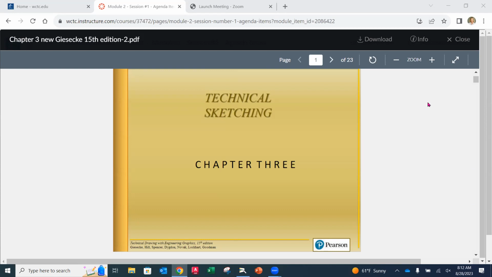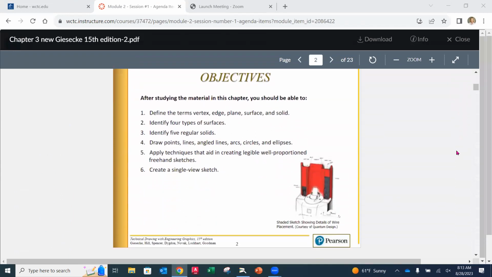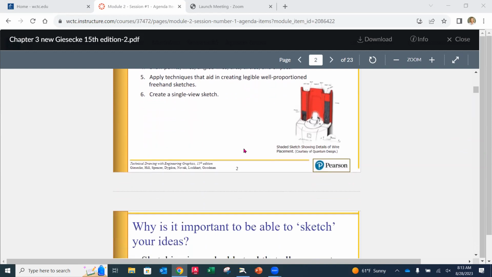Also, before you start to create a more complex model especially, you're going to want to sit down and sketch it out first. So you need to have these ideas of sketching behind you. This chapter formally goes over that. Again, we're going to focus on certain sections that are more applicable than others. So we're going to be looking at some shapes, defining some terms, and also actually doing some sketching.